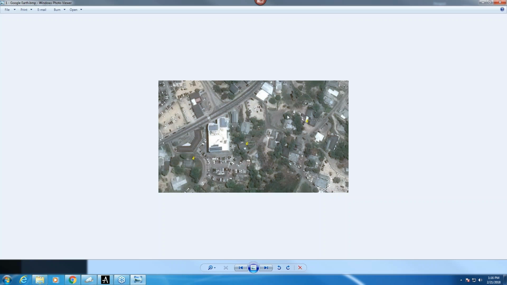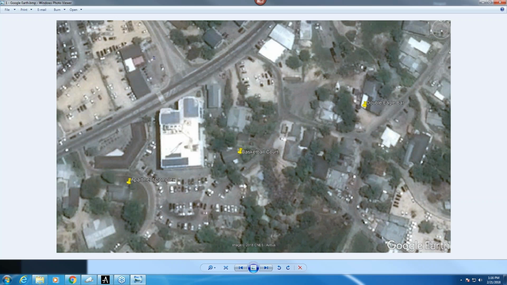So with that said, here's a quick Google Earth overview of the location. There is a homicide that occurs on camera in this particular parking lot, just off the distance of one of the cameras at the Double Eagle Bar. And the suspect is reported to have fled the scene traveling in this direction.